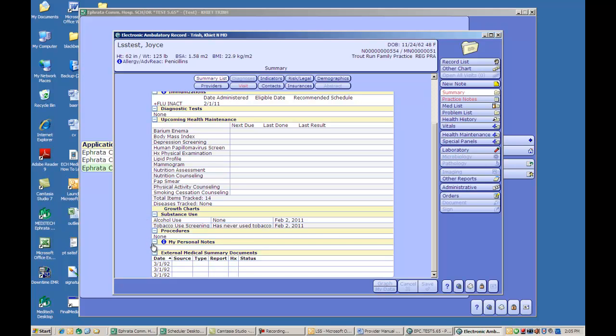There's also a section for My Personal Notes. This is a section where you can put notes in and no one else would be able to see them but you. If you wanted to put something specific about the patient to help you remember, or something that you like to ask the patient about, you would be the only person that could view that there.